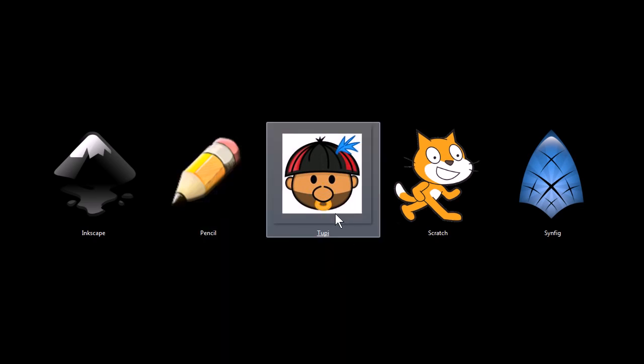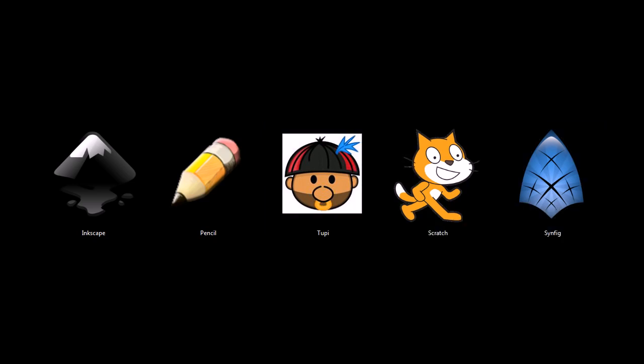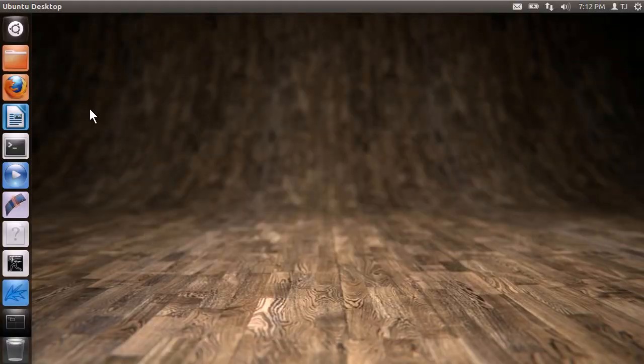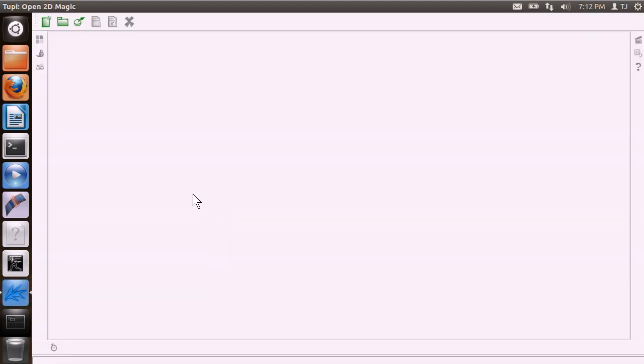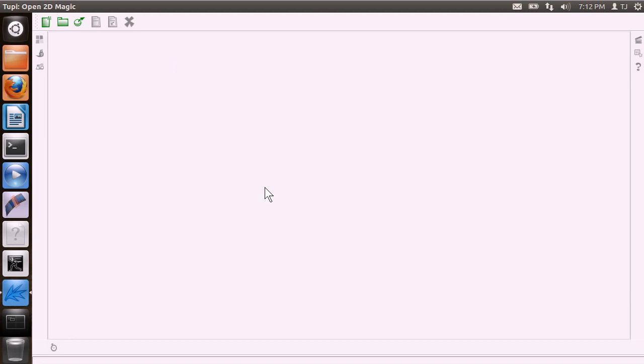I would use Tupi to do more advanced things, Tupi or Synfig. Let's take a look at Tupi here, which is a Linux-only program. And so I'm going to have to show you in a virtual machine running Linux here, on a computer running Windows 7 to make this video. But let me just show you an example.